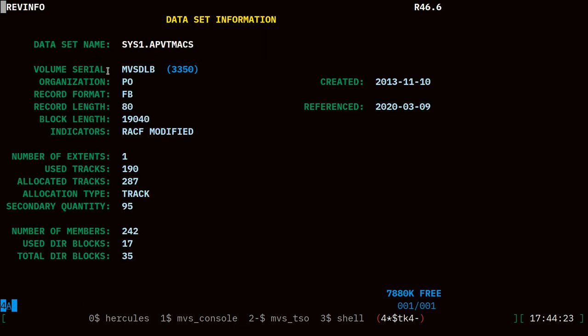So let's get some information on this. It looks like this is currently on a 3350 volume, which is nice because I'm going to drop this on our MVS001 volume over on our mainframe, which is also a 3350. So all of these space usage numbers are going to correspond to the same DASD type.